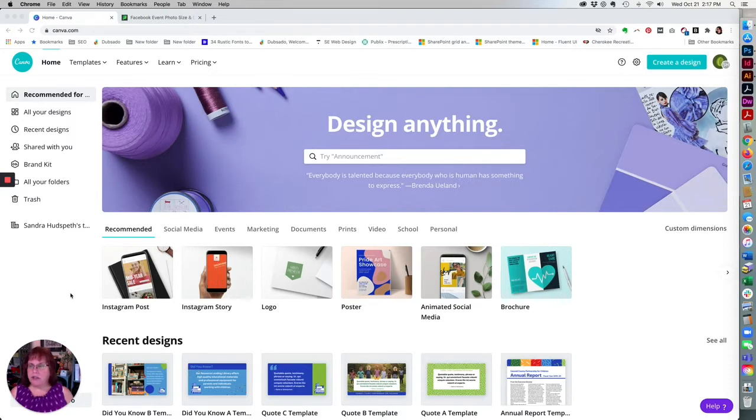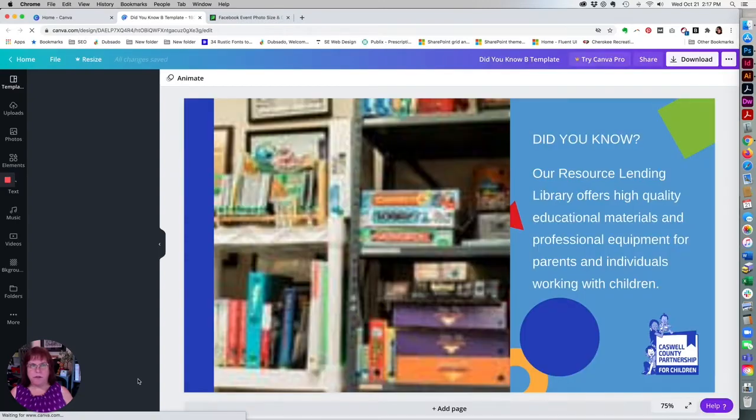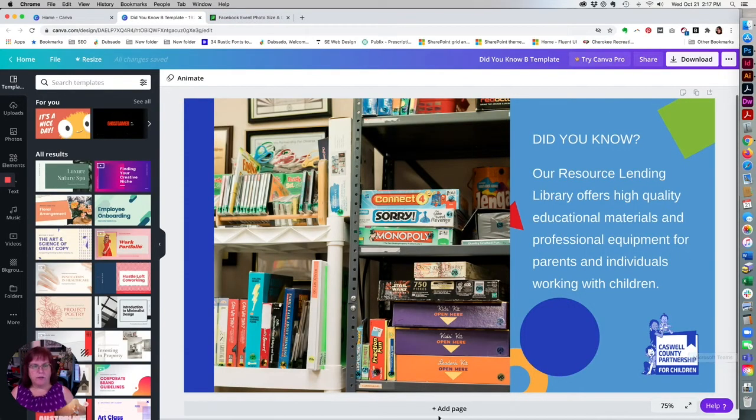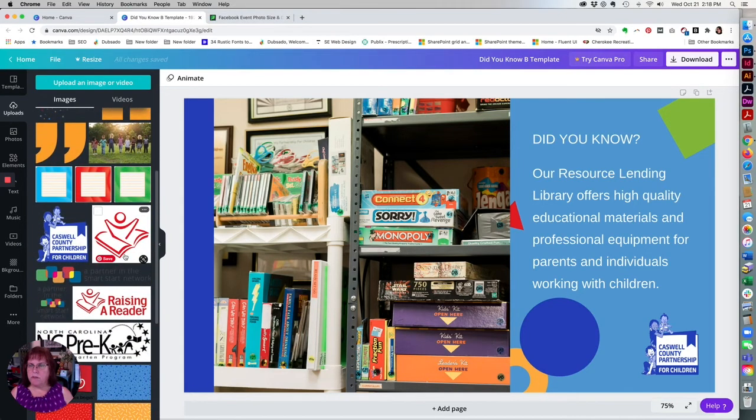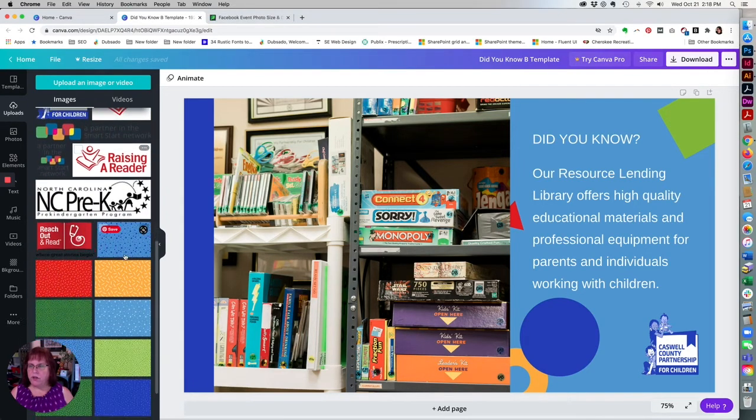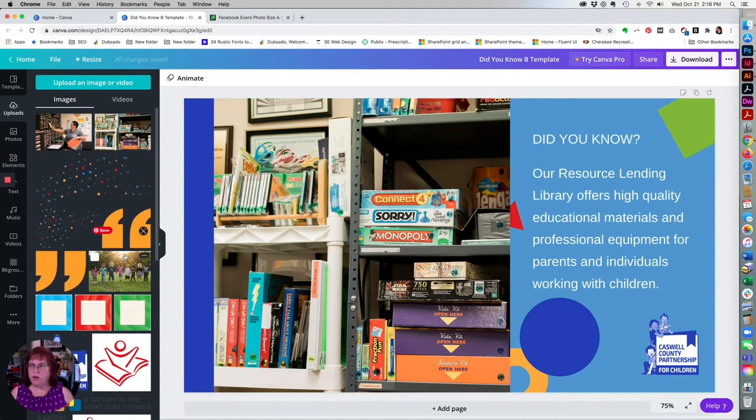Let's go into our recent designs, which are right down there at the bottom. I did a design for Did You Know? Let's open that up. And Canva's got a wonderful palette here. I have added a few graphics in, so we won't have to worry too much about that. Your uploads are over in your top left corner. These are images that are specific to you and or to the partnership, with logos and backgrounds and photos, and we'll be adding more as we go.